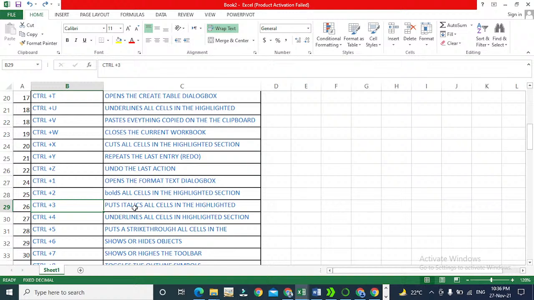And suppose you want to put italics on all cells in the highlighted cells. You can see what italic cells look like. For example, A, and if I make it italic, I can also do this by clicking over here, but I don't want to do this. I want to do this by just pressing Ctrl 3 for italic. You can press Ctrl 3 for italic.